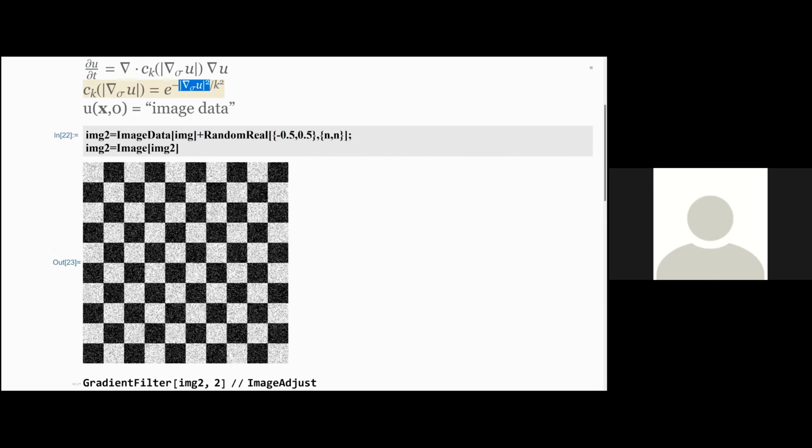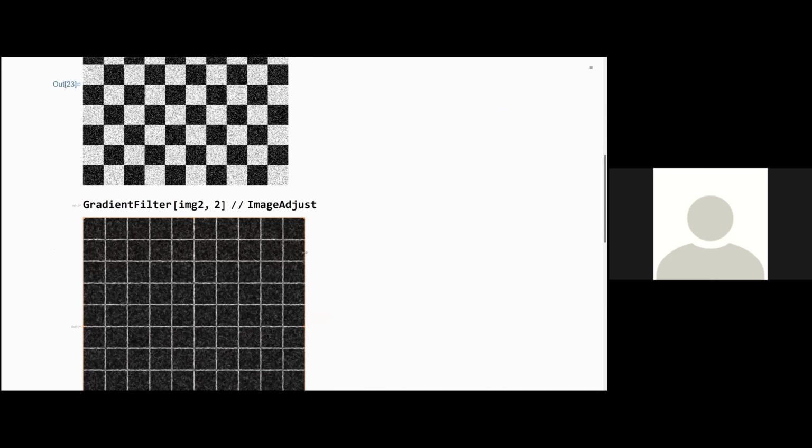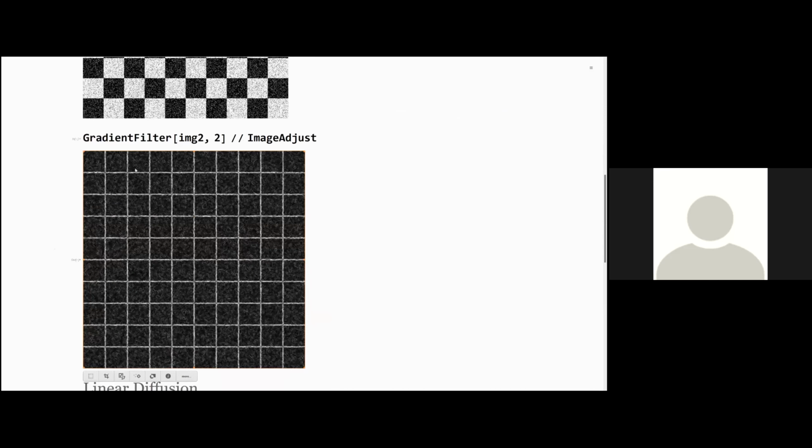So I apply a gradient filter to this image just to explicitly show you the regions of high gradients. These white lines show you exactly where there are high gradients.